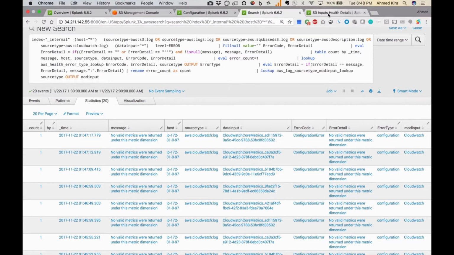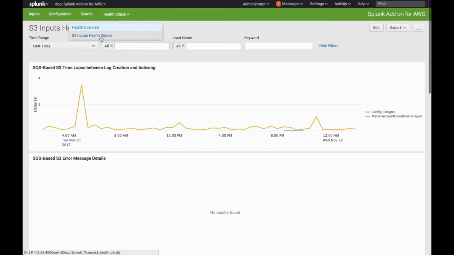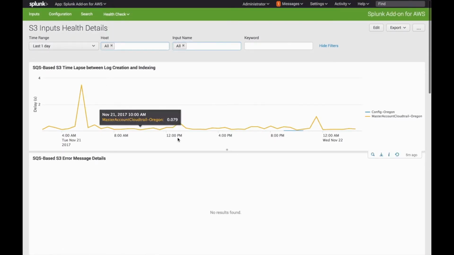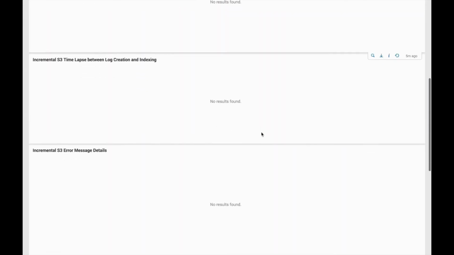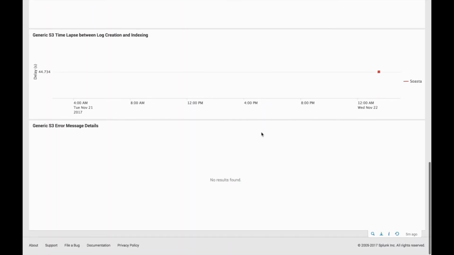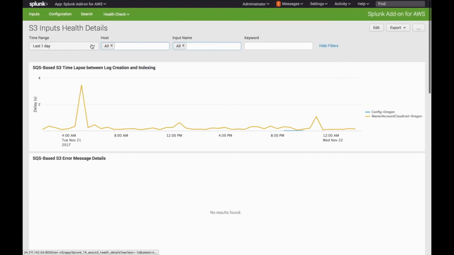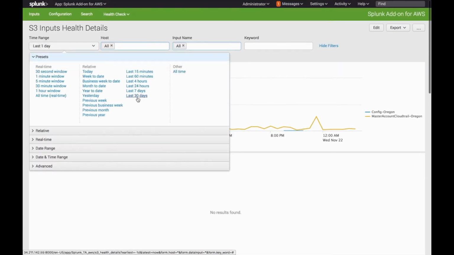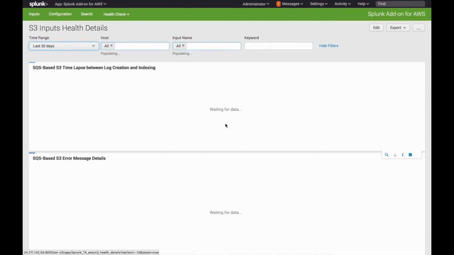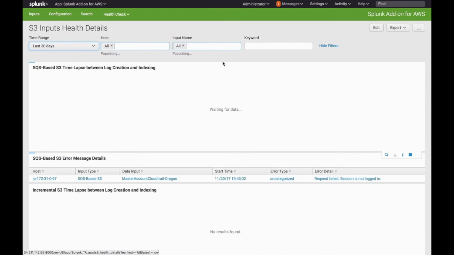So useful information for interacting with it relatively quickly. Also, there's this S3 input health details here. This page allows you to see how much you're processing in your S3 input, so you can determine if you need to size it differently or have additional heavy forwarders possibly, and any kind of errors as well. You'll see them down here, generic S3 error message. So if we had problems with that one input that we added earlier, we would see them here, right? But there aren't any. Also, if we go further back in time, let's do the last 30 days, we should see some errors or something else appear.